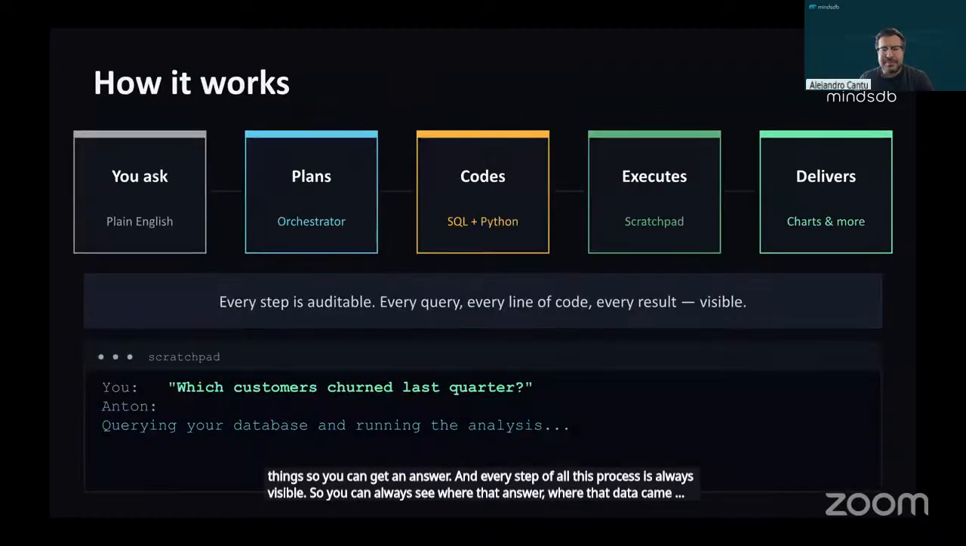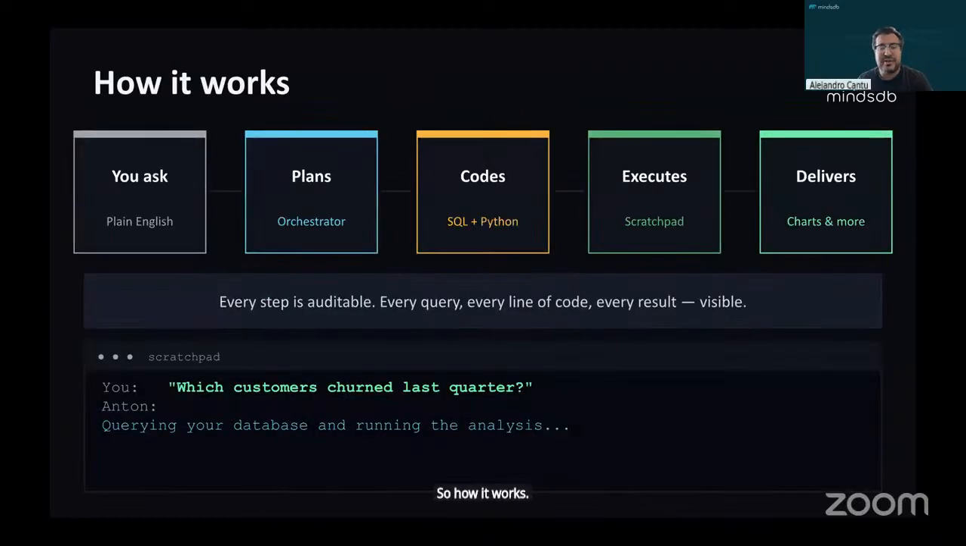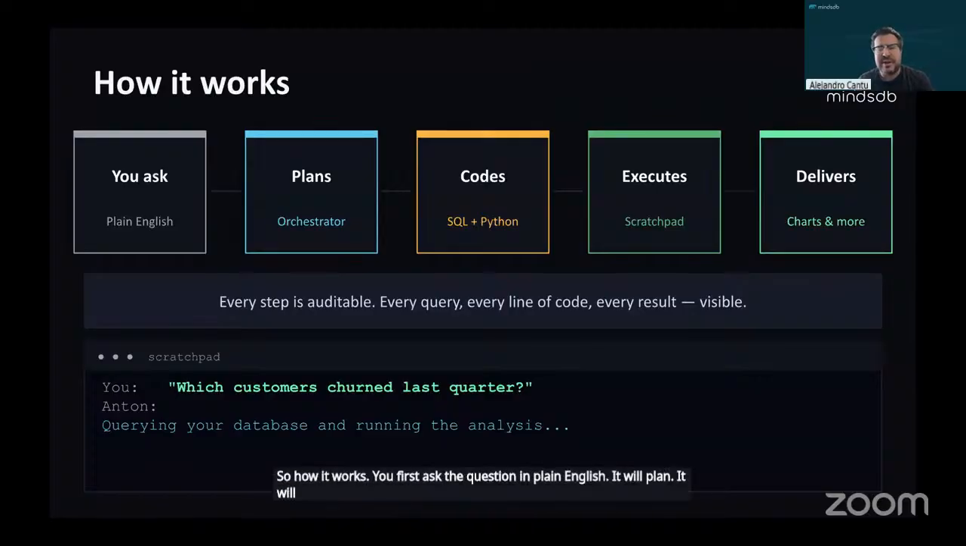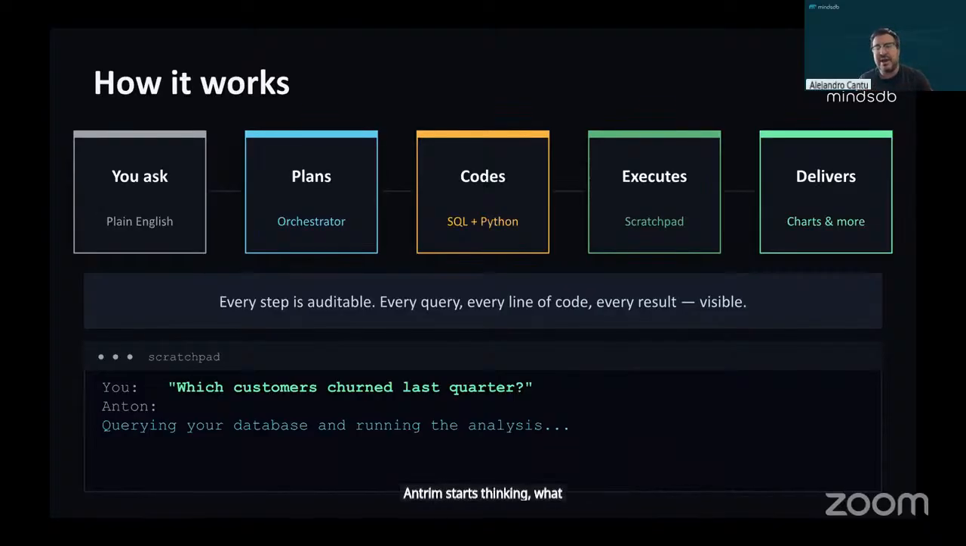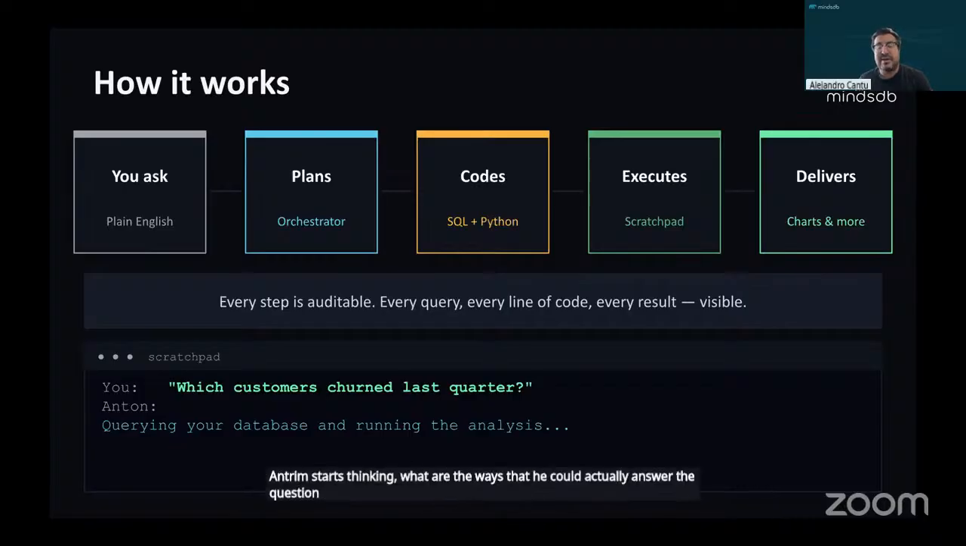So how does it work? You first ask the question in plain English. It will plan. It will figure out what steps it needs to take to get to this answer. The plans are hypotheses. Anton starts thinking about what are the ways he could actually answer the question. He writes the code. He does SQL and Python inside the Scratchpad, which we're going to talk about in a second. He executes that code.